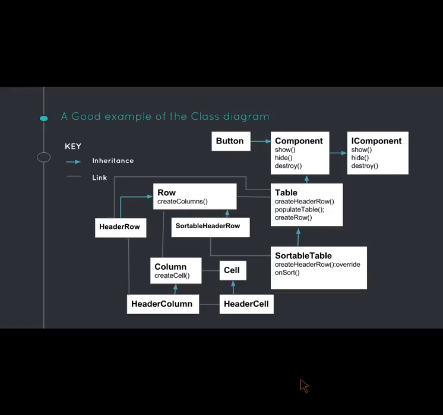So then table is inherited, and sortable table is created, which has a method create header row, which overrides table's create header row function. You don't need to do this. It's just to show you that these things can be written in a class diagram. And of course, it has a link to sortable header row, because we want to sort the header rows in here. And there's a method in there called onSort. Essentially, it will just sort the table.